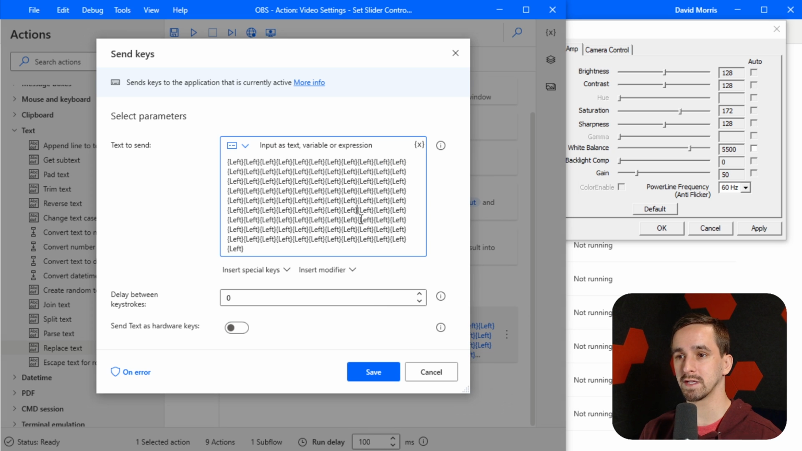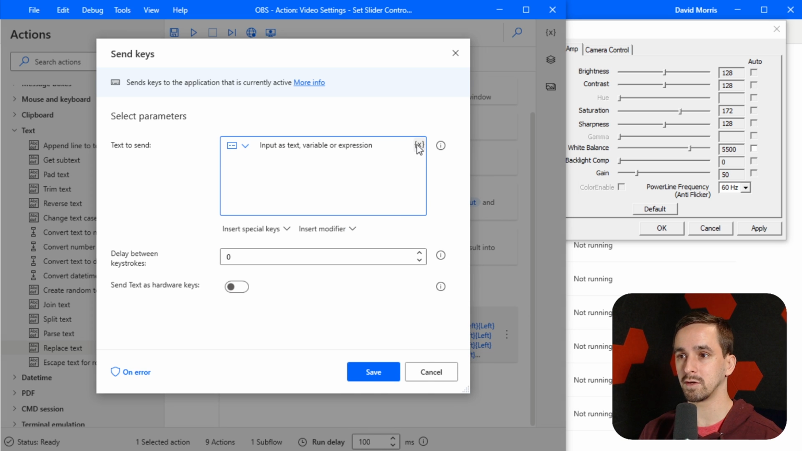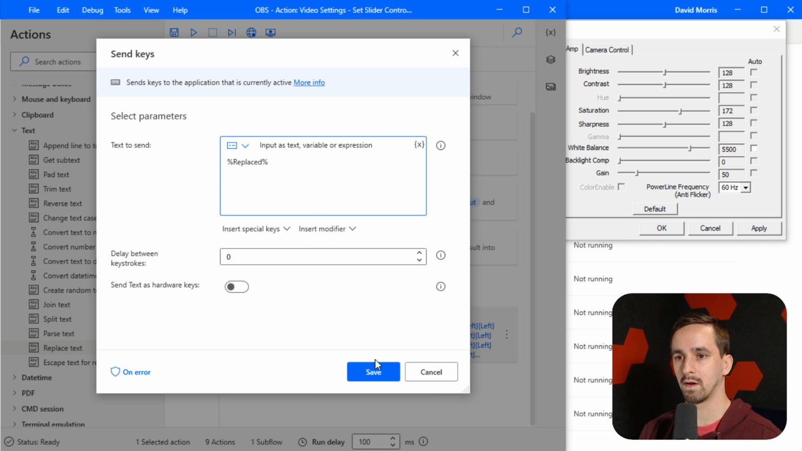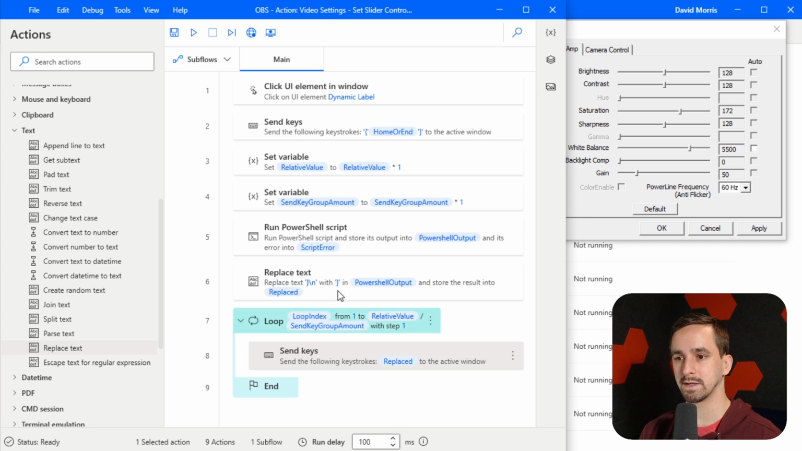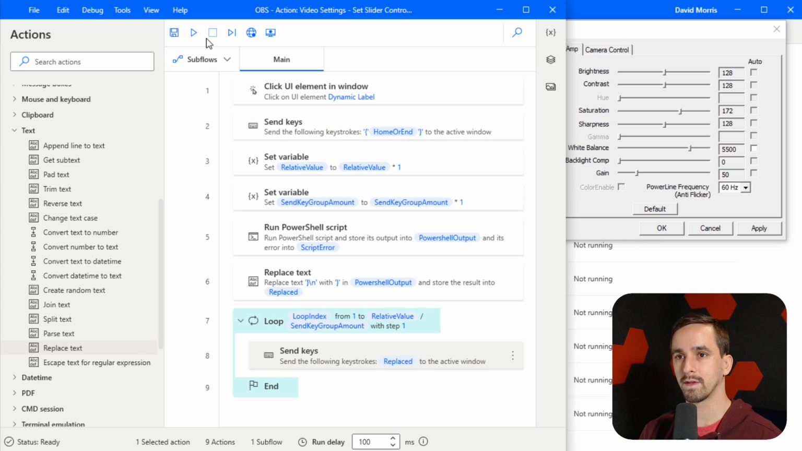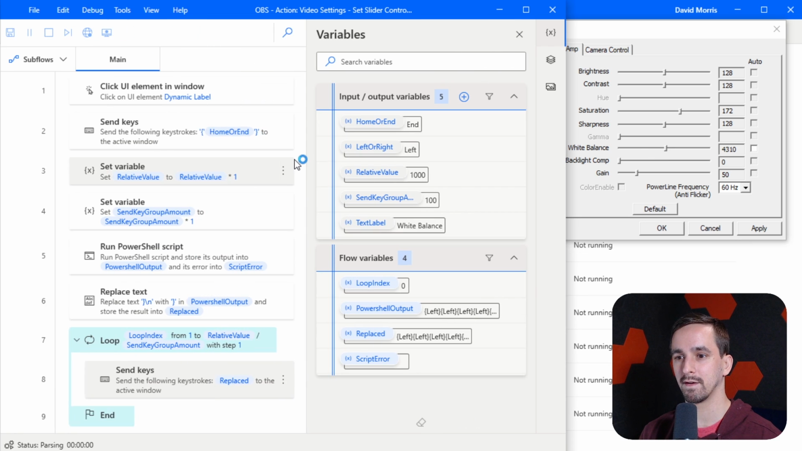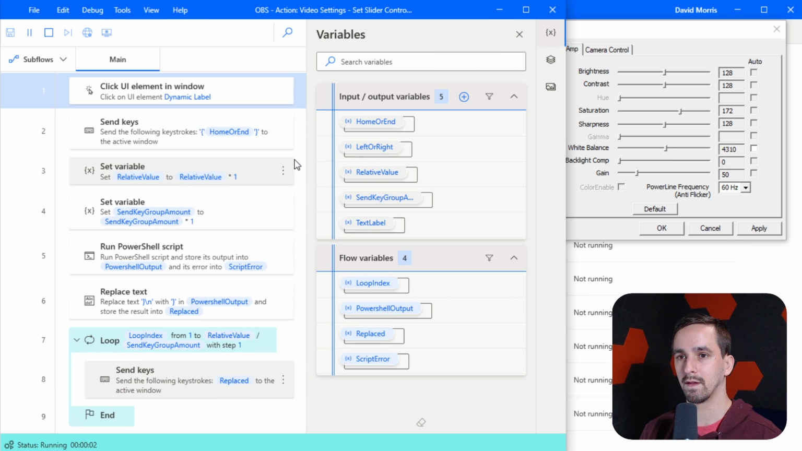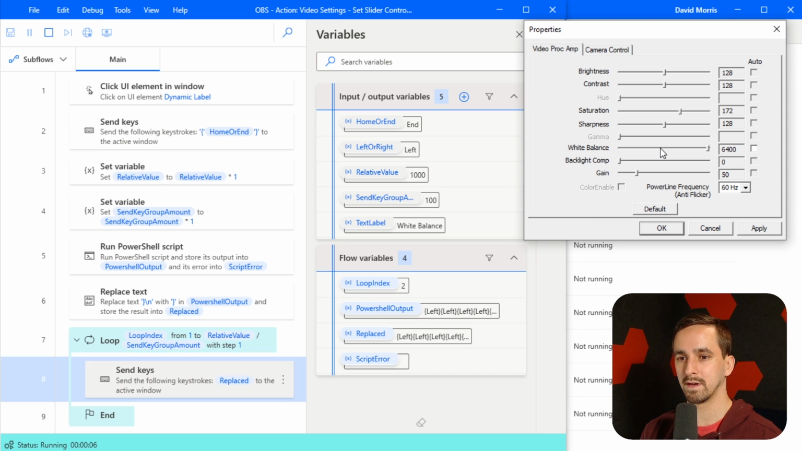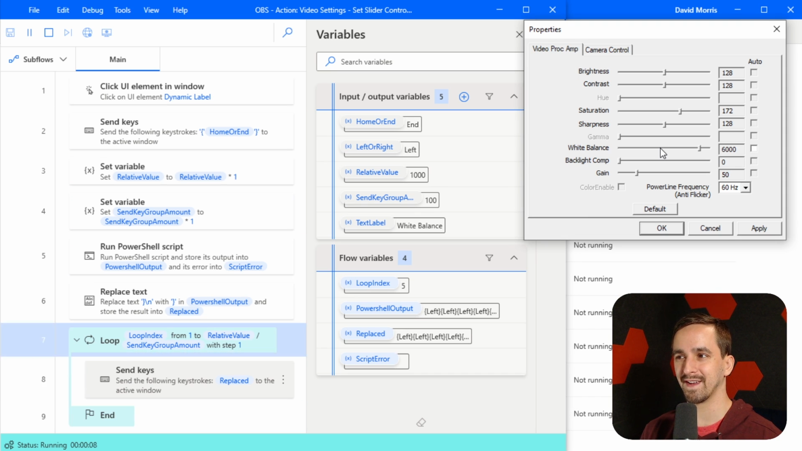Okay, we can change this back now to power. Wait, we need replaced value. And then save this. And let's run it. I think it's going to work. Oh, I didn't remove the delay. That's fine. It's working. And I don't hear any dinging.